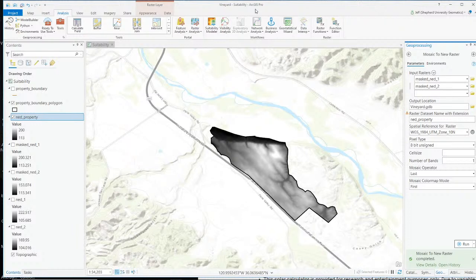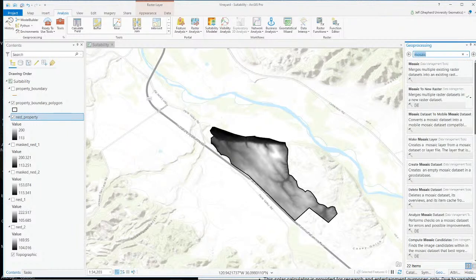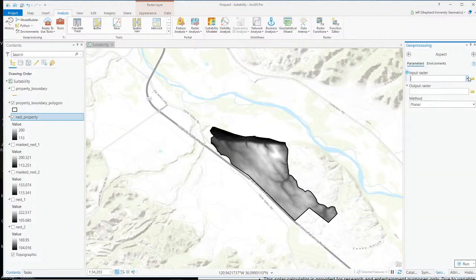Let's do the aspect tool first. So we'll go back here and we'll search for aspect. The input raster is NED property, and we'll just call the output aspect. And for the method, we'll keep it planar.